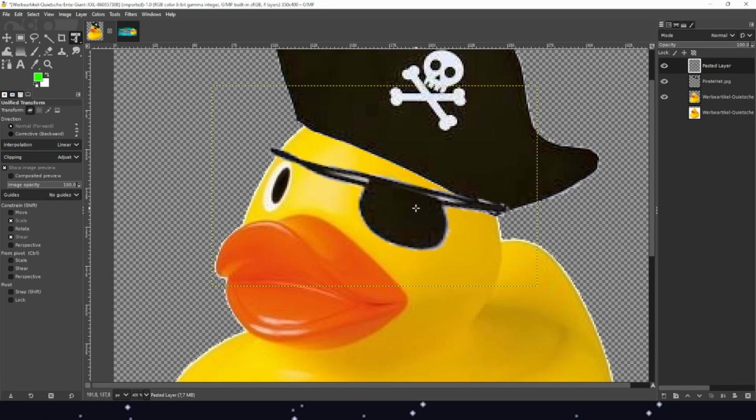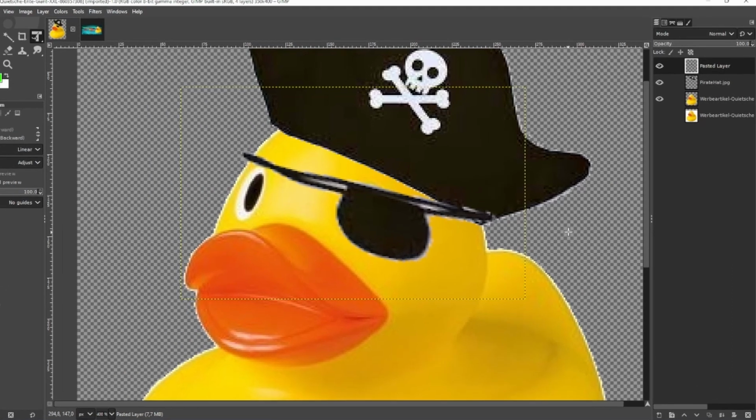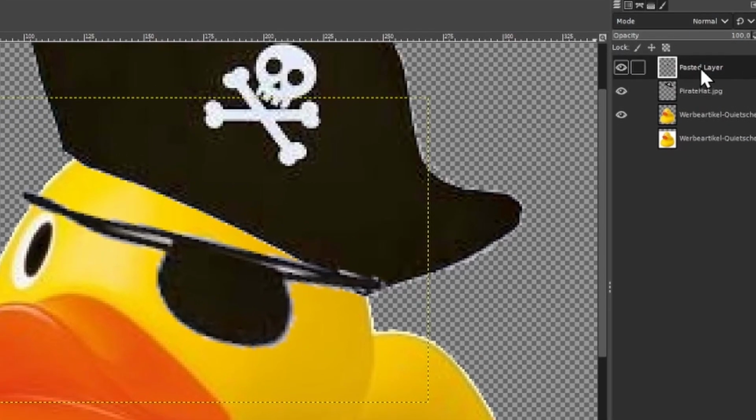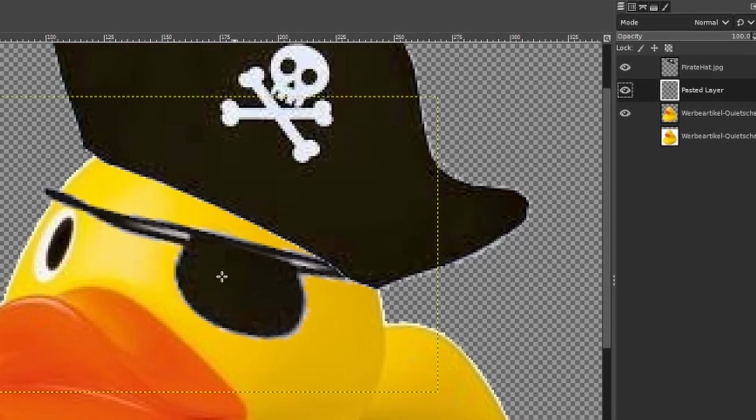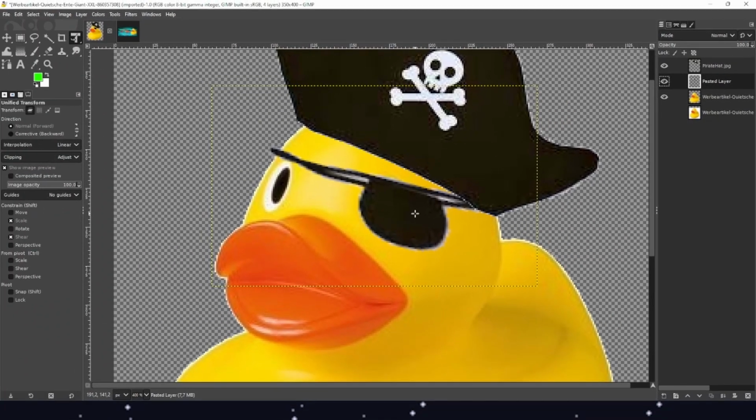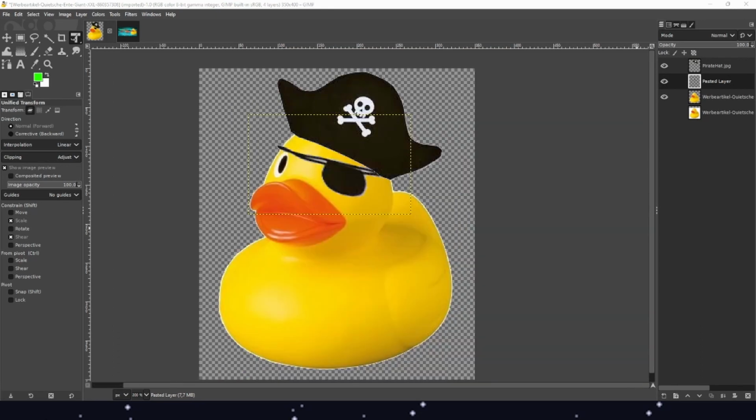Now, one thing is quite strange, because in fact the eye patch is a little bit in front of the pirate head. This, however, we can solve very simply. As you can see, the pasted layer, which has our eye patch, is above the pirate head. So if we move the pasted layer down, you will see that the pirate head is now in front of the eye patch. Working with layers is one of the most important things in image manipulation. And if you know how the layers work, you can make amazing pictures this way. So we are nearly done now.